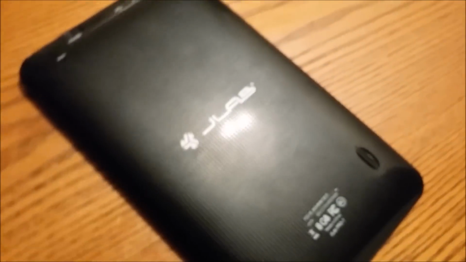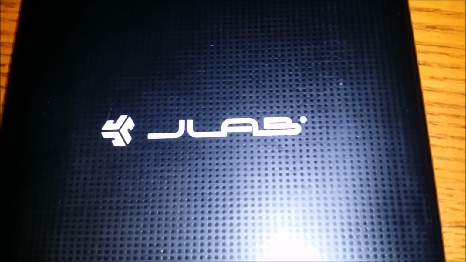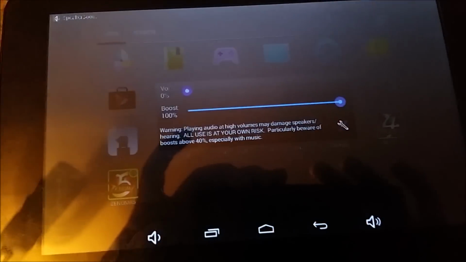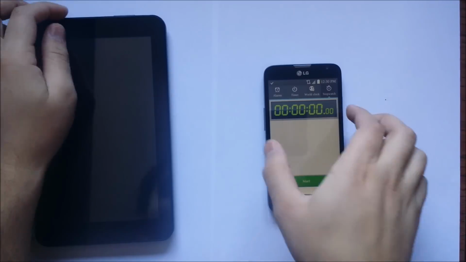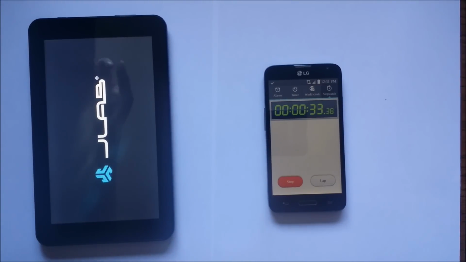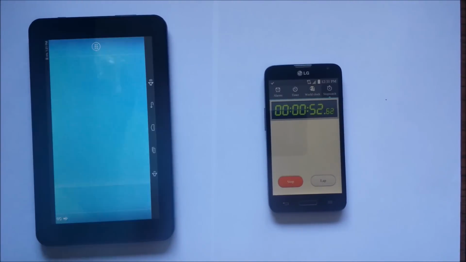The back is made out of this plastic texture, with the speaker on the bottom right, the JLab logo in the middle, and a reset button on the top left. The speaker sounds very tinny, but there is an equalizer pre-installed, like I've said before, and it helps out a little bit.